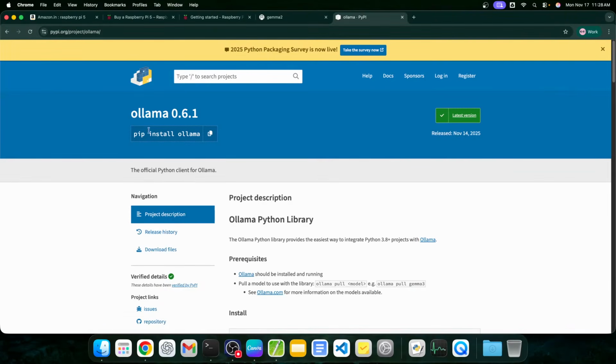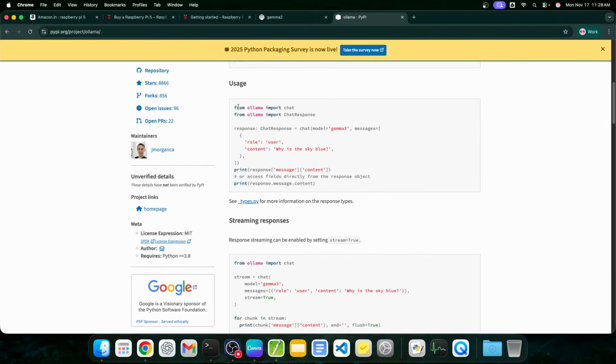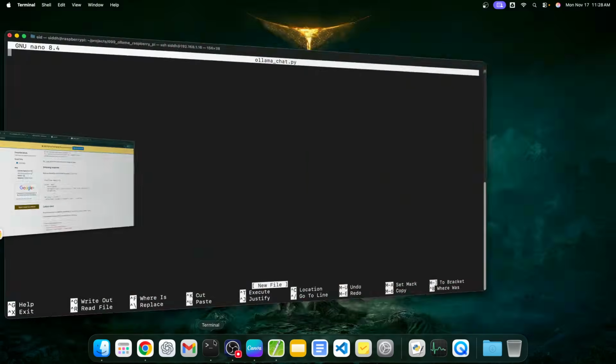I'll open this PyPI page itself. We don't have to code anything different, so we can copy this code. We are importing the chat module and the ChatResponse from Ollama, and creating this response, which is an object of type ChatResponse, and calling the chat model. Basically this sends a query, why is the sky blue, to this Gemma model, through Ollama's chat, and we get a response and finally print it. This is the way of streaming the response, where once you get a token we print it over here. So I'm going to copy this code and paste it over here.